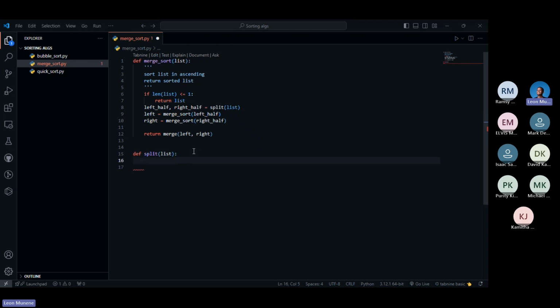So let us begin with the split function. So what does the split function do? As we said, the split function is going to divide the unsorted list at the midpoint into sublists, and it's going to return two sublists, the left one and the right one. As you saw here, we assign the left and the right to the list, so just to return the left and the right sides, both of them.